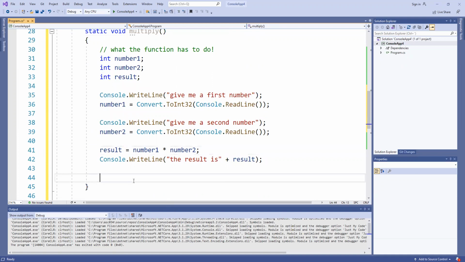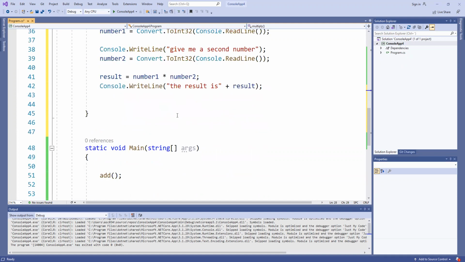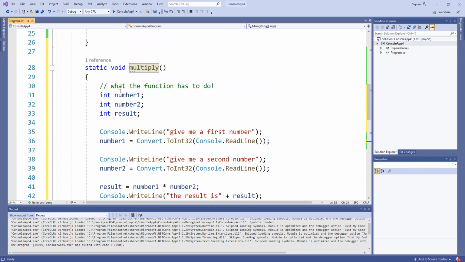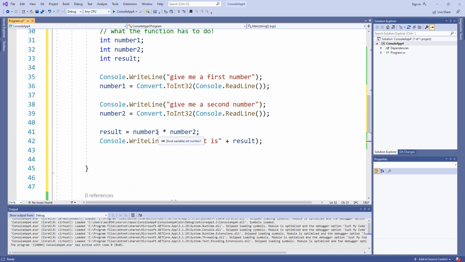And if I want to compute my function, I copy the name of the function, go to the position where I want to call it, and write parentheses and a semicolon. So after my add function is called, the multiply function is called, which does the same as the add function, but gives us the result of multiplying two numbers.